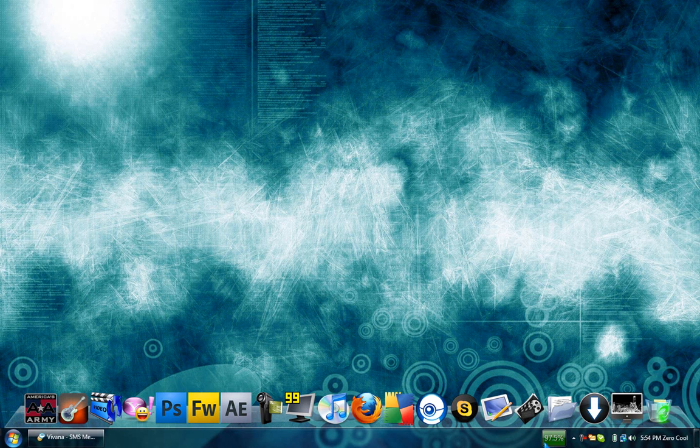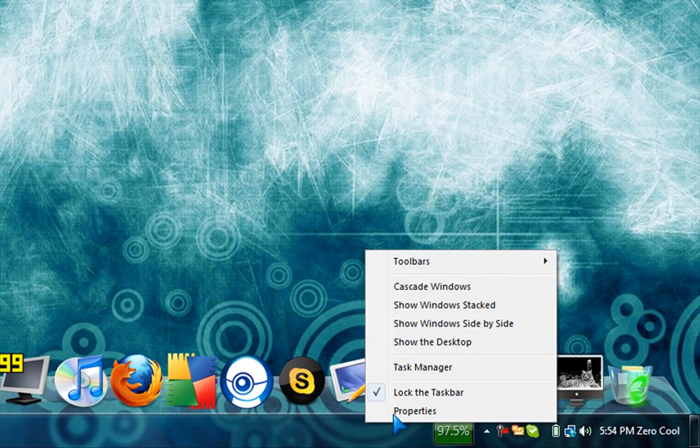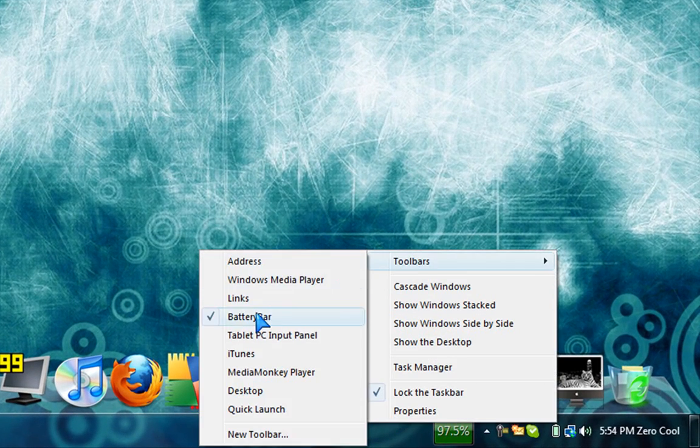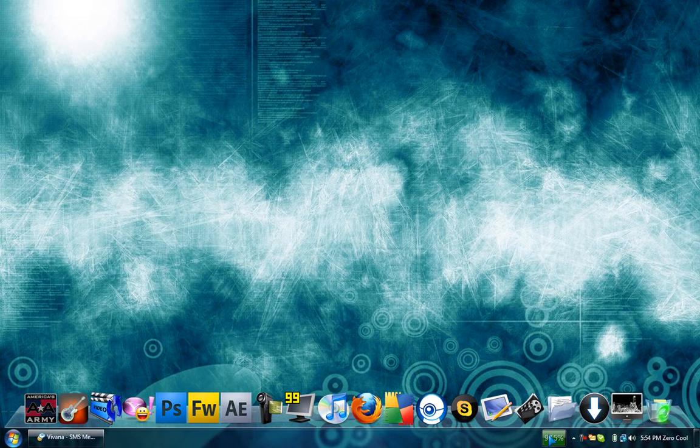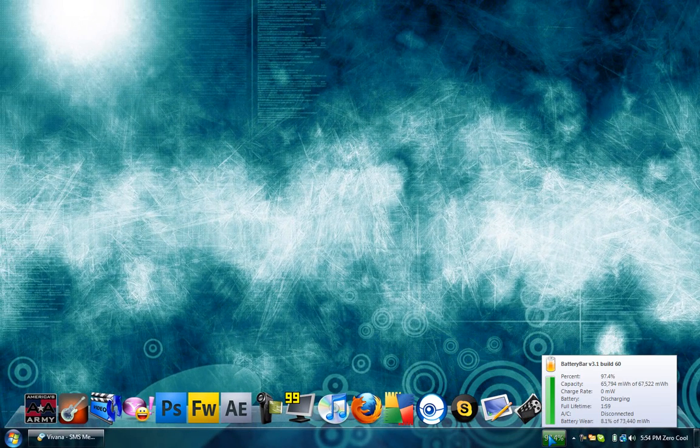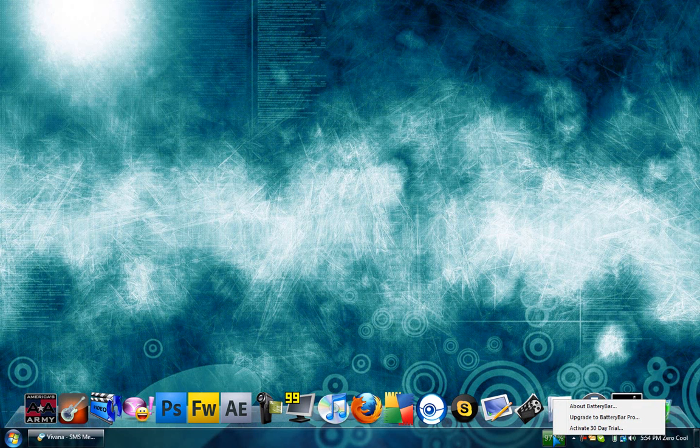And once you set it up and everything, you might want to right click on your toolbar, go to toolbars, and hit battery bar, and you'll have it right here. As you can tell, my full lifetime is not really good for me because I only have 1 hour and 59 minutes of computer time disconnected. And I don't think that's really good, but yeah, what can you tell? It's a high performance computer with not a very good battery life. So, yeah, it's really cool.